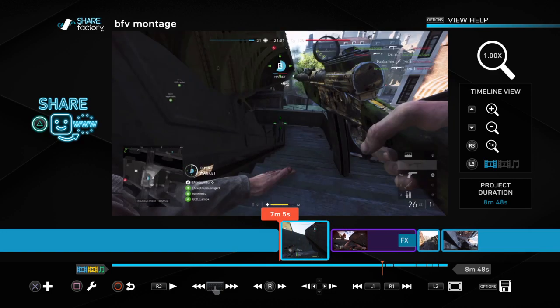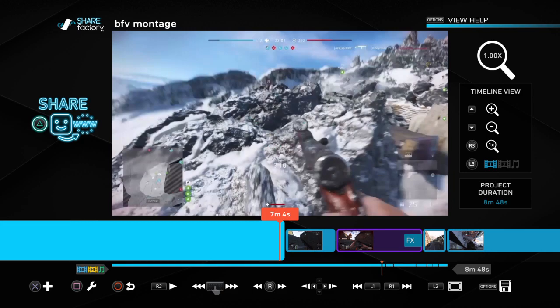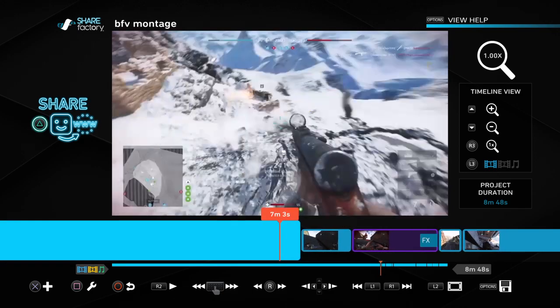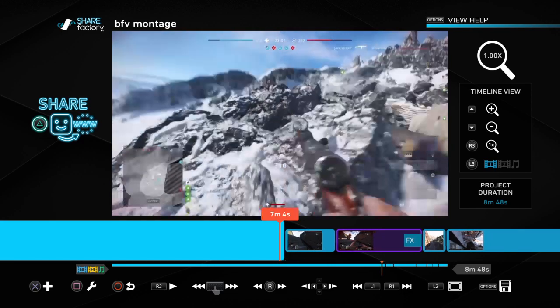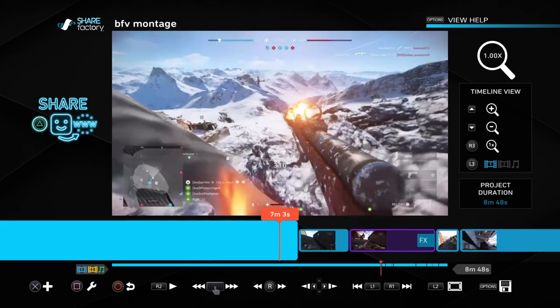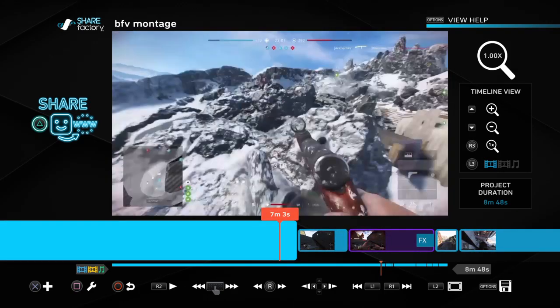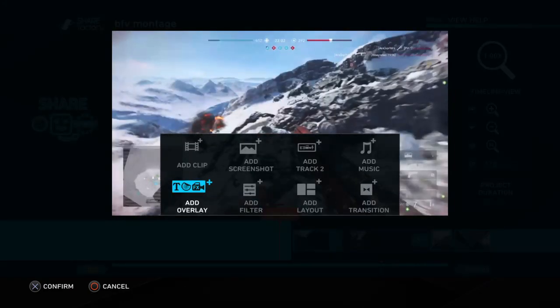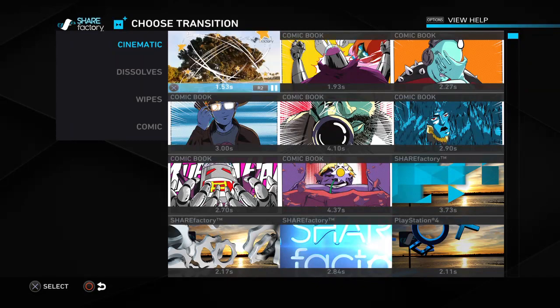So that's that stuff. So now let's add a transition here. So to add a transition, you put the first clip you want to click on to add transition, and it'll add it between the first and the second clip. And we want a transition between this clip and that clip. So we're just going to hit X, and we're going to add transition. And now we have plenty of choices here.